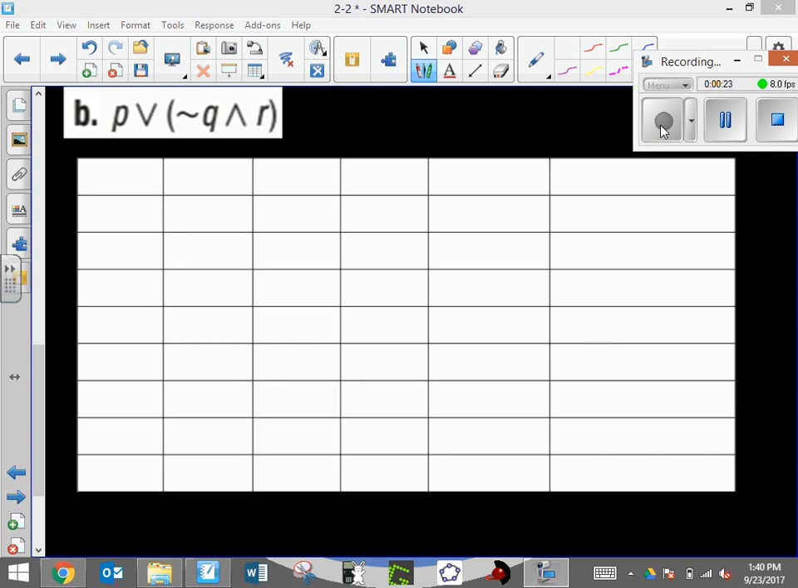I'm still going to put just my P in the first one, Q in the second one, and this time R is going to occupy the third column, because it's my third statement. And all it's going to do is expand it a little bit. Our first column before, we had 2 truths and 2 falses. I'm going to expand it to 4 truths and 4 falses. So 4 truths and then 4 falses.